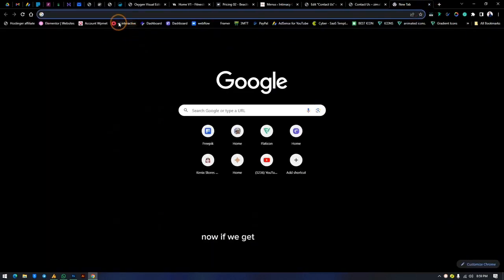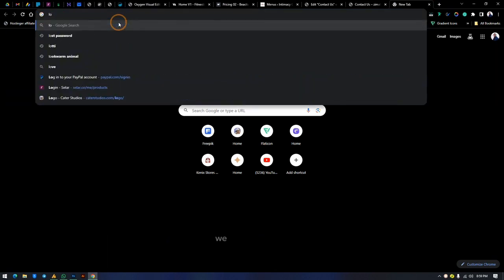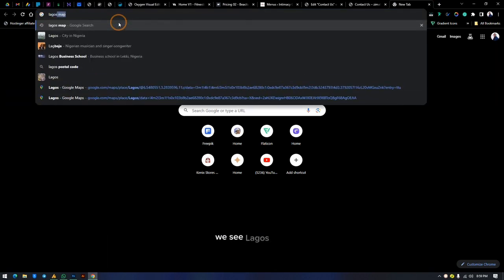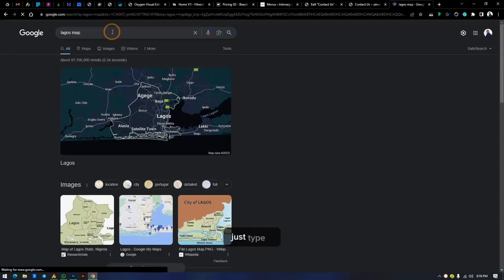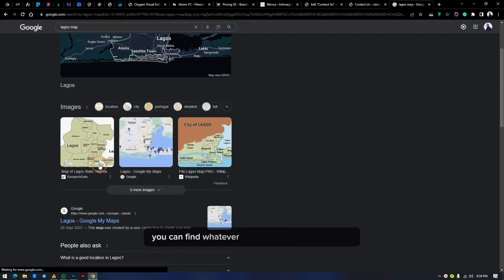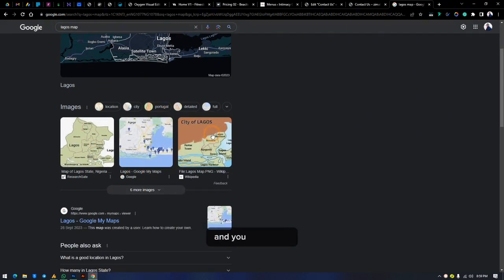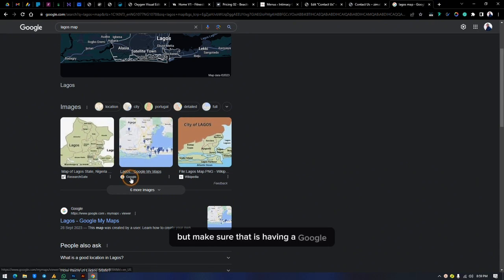So now we search for whatever location we want in Google. We say Lagos map. Whatever location you want, just type it and then type map on it. Once you type, you can find whatever location you want from here and you can click it, but make sure that it has a Google link, or Google logo beside it.